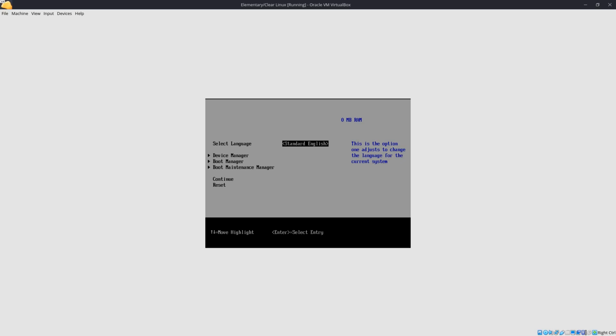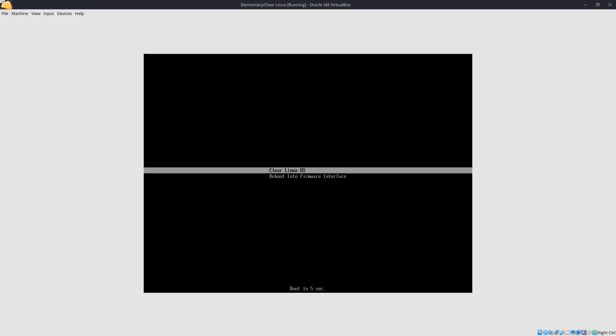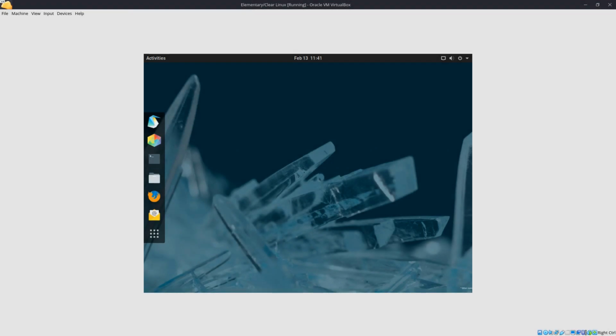So what I'm going to do is go down to Boot Manager, and we've got Ubuntu there, which will more than likely boot into Elementary. This next one is the UEFI CD-ROM. Actually, it calls it the CD-ROM. So we'll hit that and we should get Clear Linux OS. So let's start Clear Linux OS. All right, so we have that started.